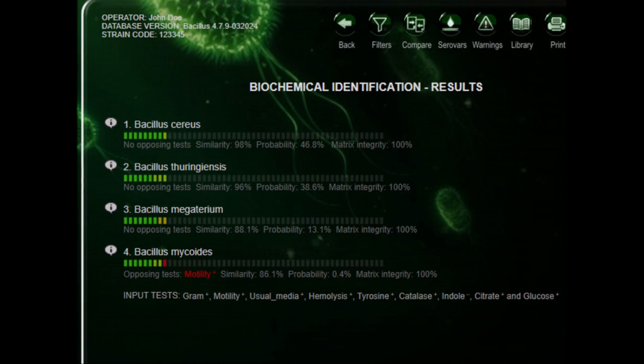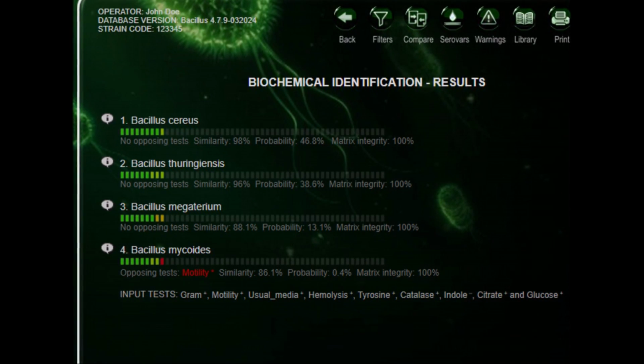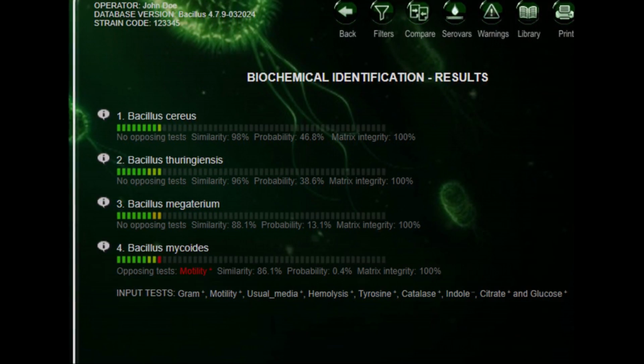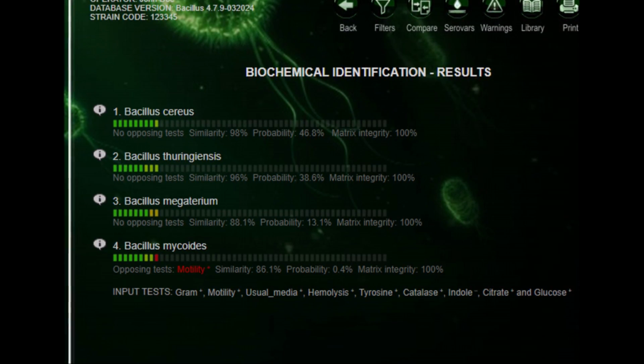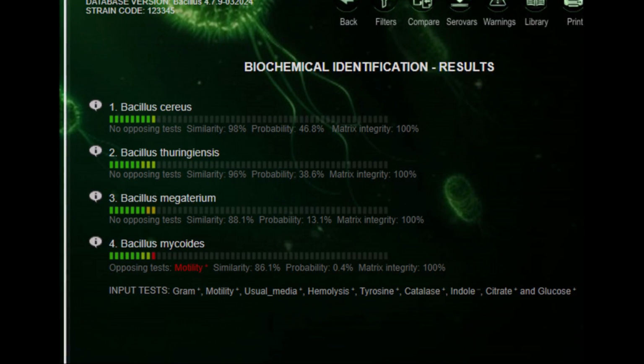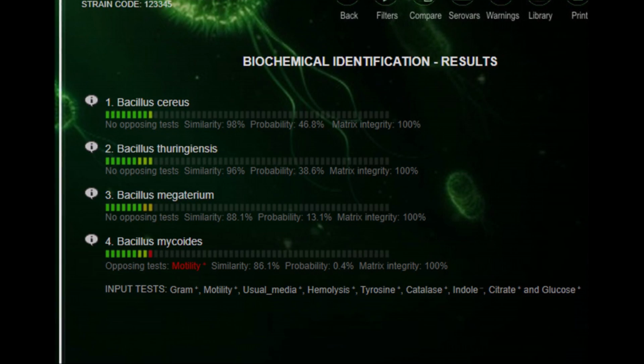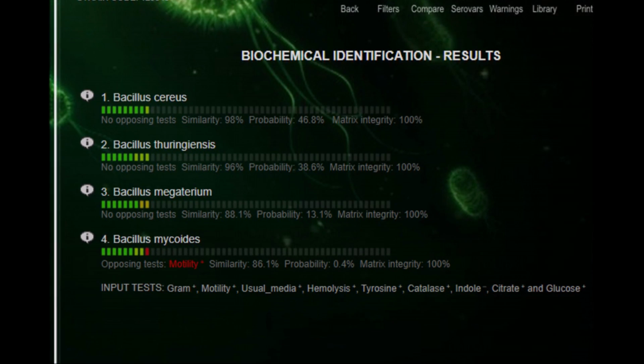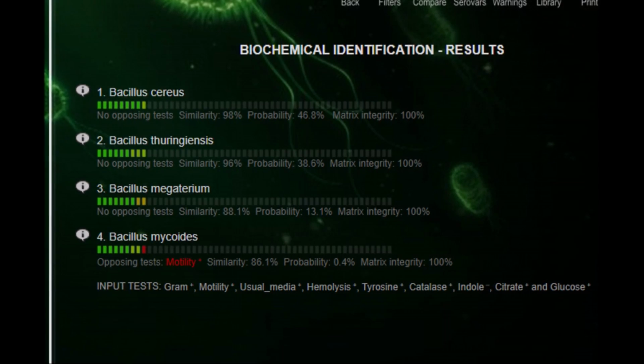Let's see what we've got. These are the closest taxons that meet the biochemical description. Click on the Details button to see more. Listed here are the used tests, the unacceptable tests, in red, and the recommended tests for a more accurate identification. The results can be printed out.